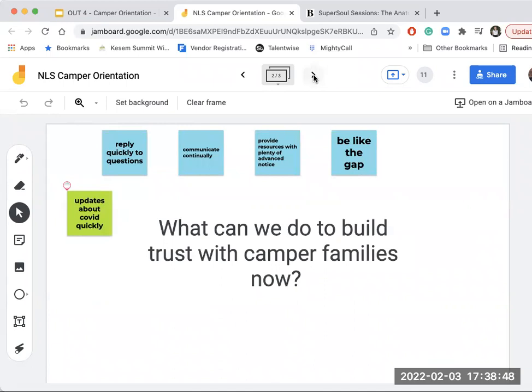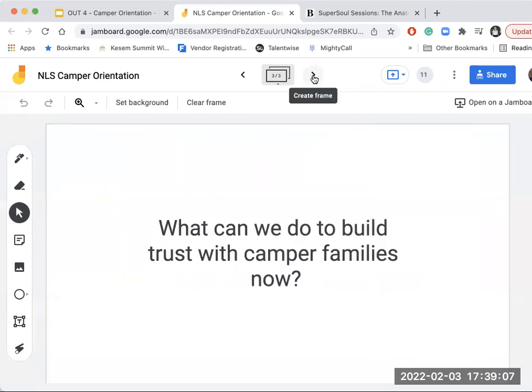These are all incredible. Provide resources with plenty of advance notice. That goes back to that scheduling appointments one, right? So they're planning for camp right now in February, and camp is going to be May, June, July, or August, right? So think about that. They're going to need some advance notice for pretty much everything. And there's nothing on that one.